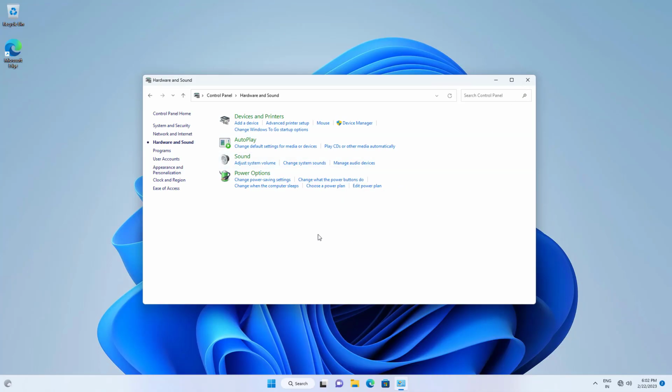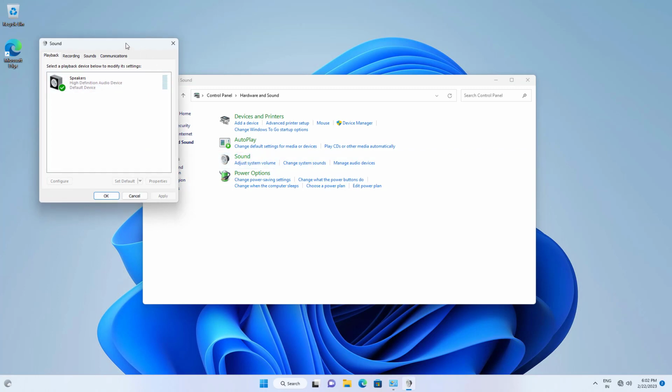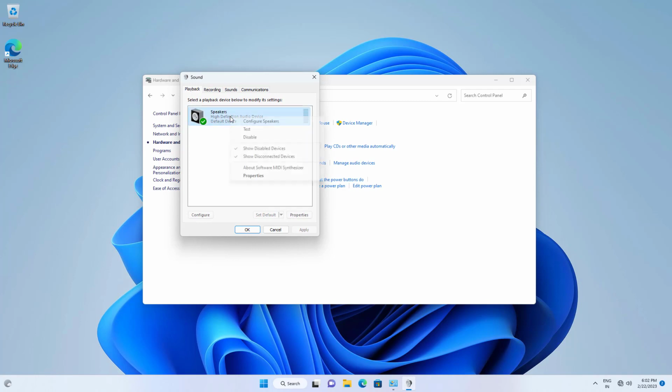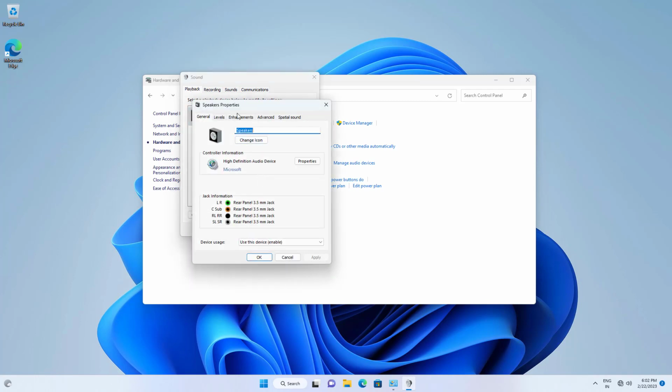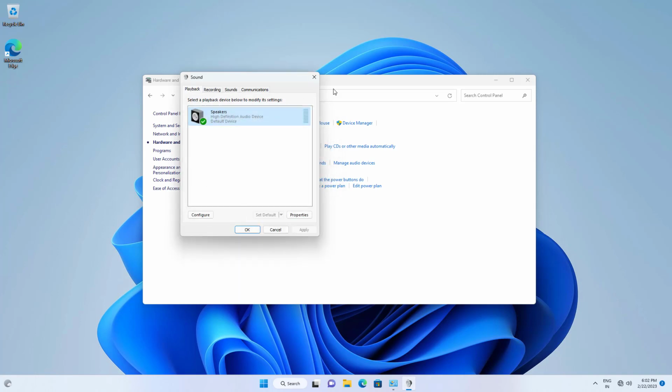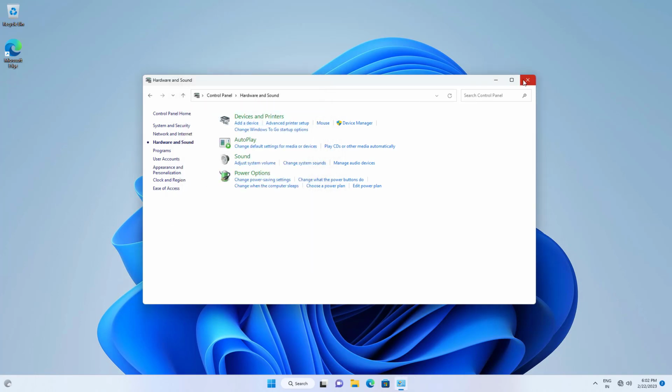If that didn't work, right-click it and select Properties. Open the Advanced tab. Now change the bitrate to CD or DVD quality, or change it until you start hearing sound. Press Apply and then OK. Now your problem should be fixed.